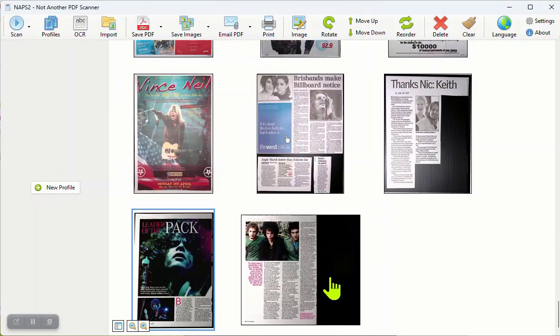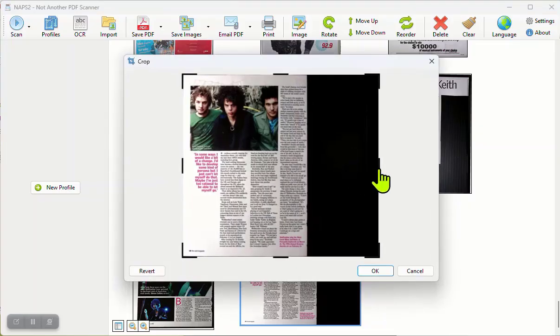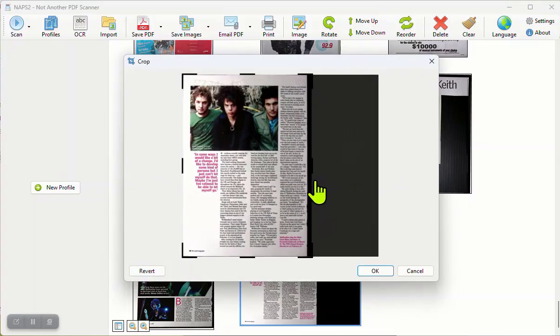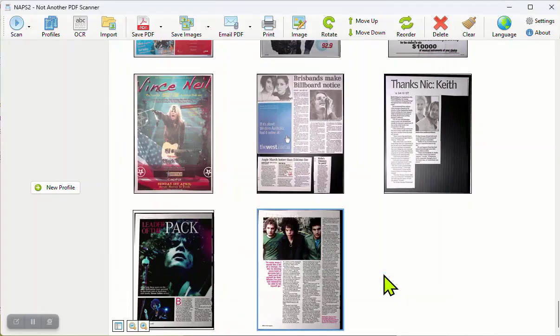With the final example, I've left a little bit of black on the right side after cropping. Why? Because the text goes almost to the edge of the page, and the black indicates to the reader that that's all there is, and there's nothing missing.